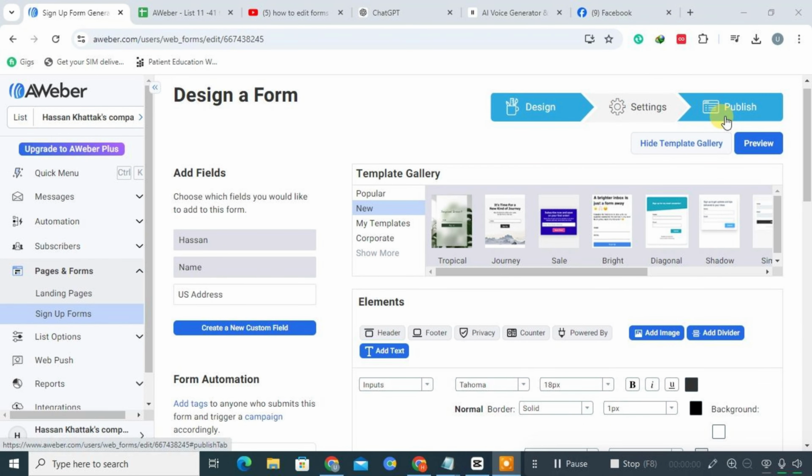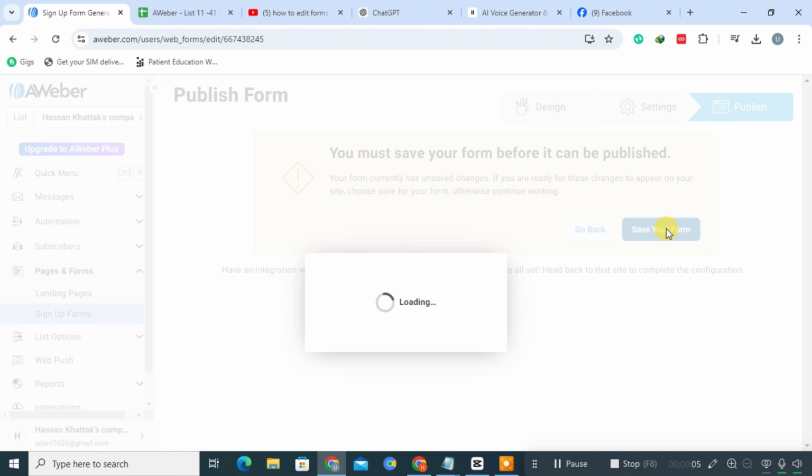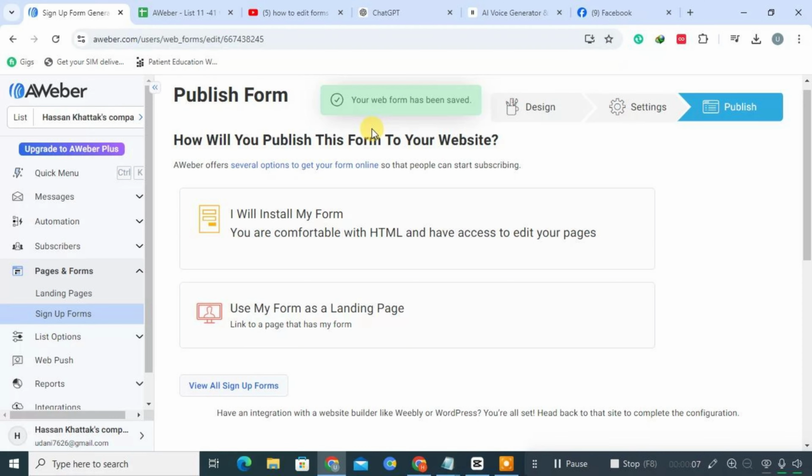Once you're satisfied with the design and content of your form, click the Publish button to save your changes and make your form live. That's it. You have successfully created or updated your sign-up form in AWeber. Your new or edited form is now ready to collect subscriber information.